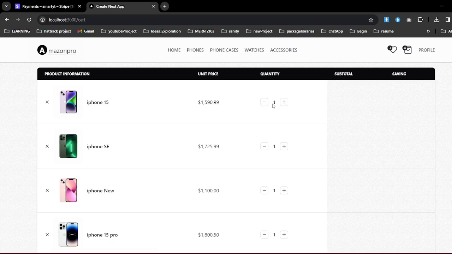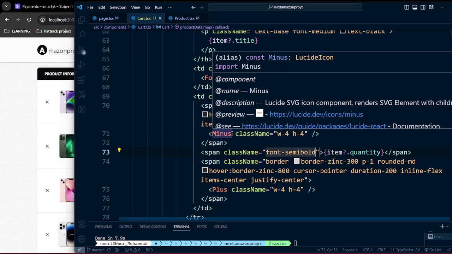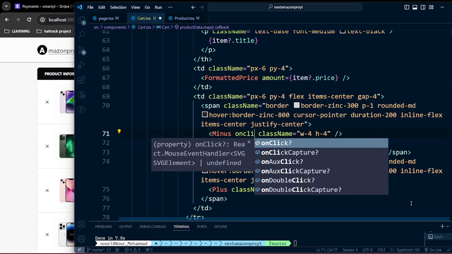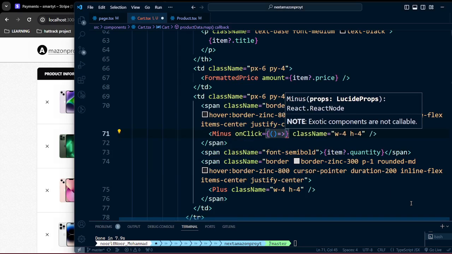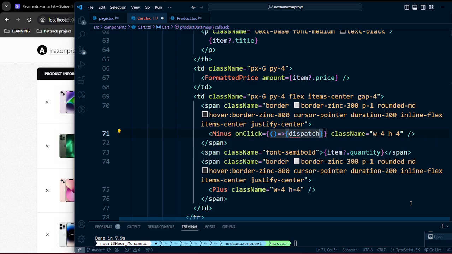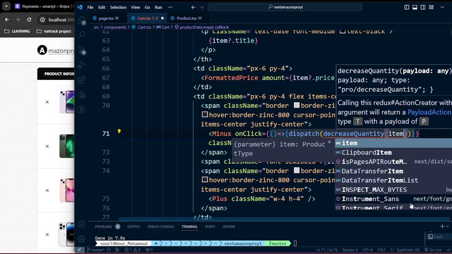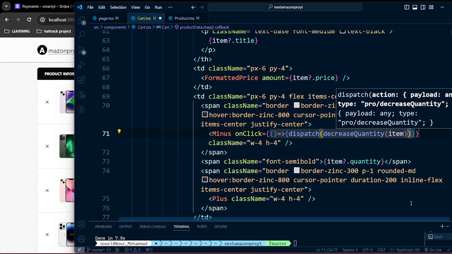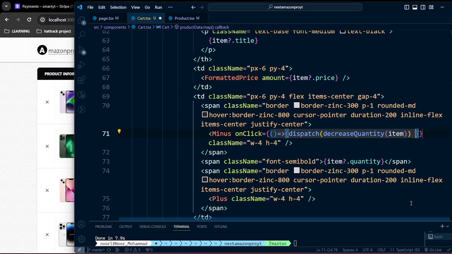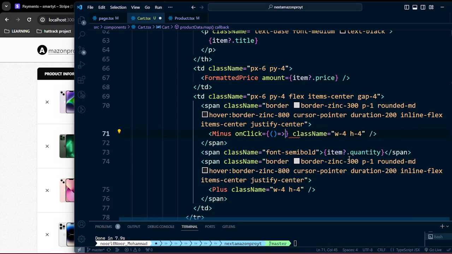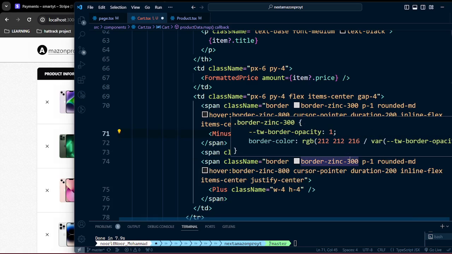So now once I click, it should increase. If I click here, it should decrease. So first thing first, for the minus one, it's gonna be the decrease. So put that on click event, and now I'm gonna return that dispatch event, which is gonna be decrease quantity, and inside that I'm gonna pass that item. And now, when I'm decreasing that, it cannot decrease more than 1, right? So I need to write a function here.